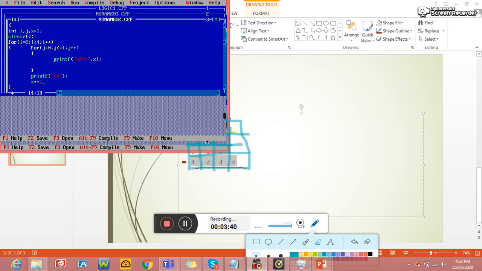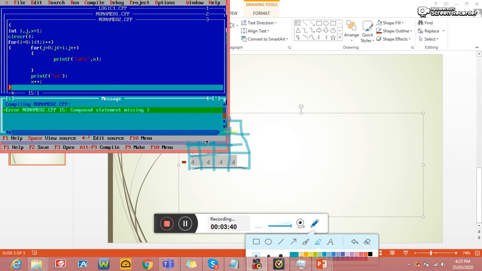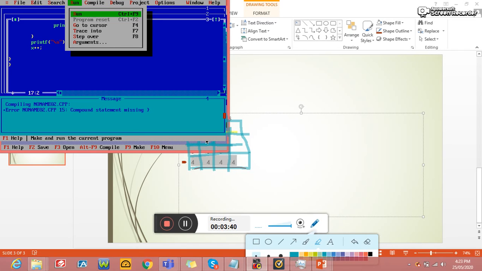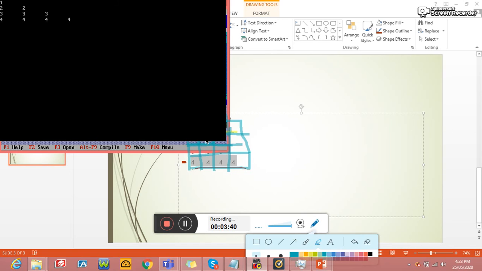Now see the output, how it comes. Oh, something is there. Oh, we missed the compound statement. After this, we have to close main also. Now if you see the output, 1 2 2 3 3 3 4 4 4 4, the second logic I was talking about, it was printed like this.